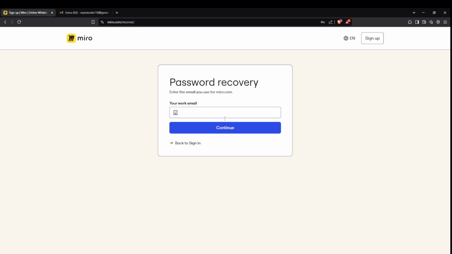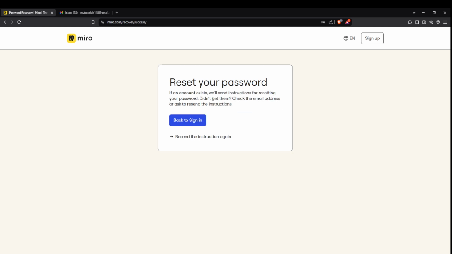Once you're on the password recovery page, you'll need to enter the email address associated with your Miro account. It's important to make sure you're using the correct email so you can receive the password reset link. Double check your spelling to avoid any mistakes that could delay this process. After entering your email, click on the continue button. This action sends a password reset email to the address you provided.